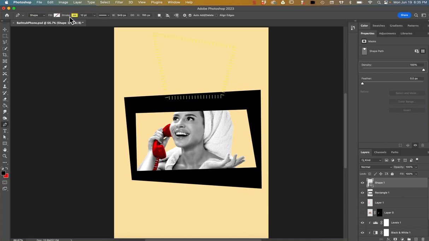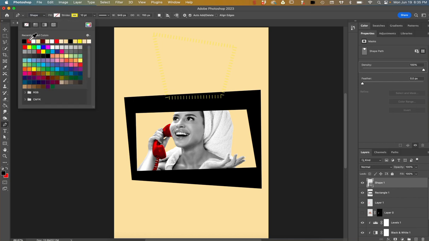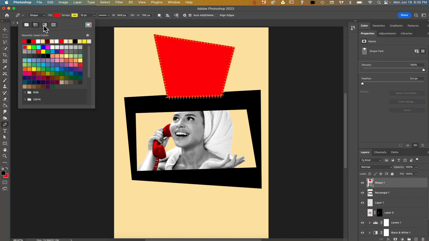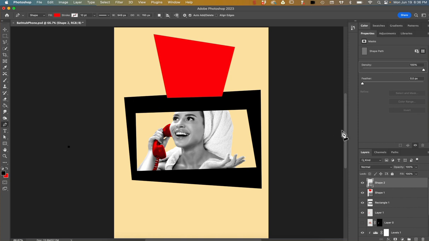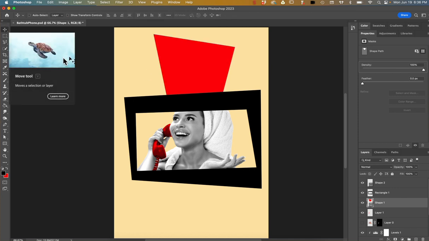Shape. There we go. So I just changed that in this drop-down menu in the control panel, and I'm going to change my fill to that nice bright red that we used for the phone. Get rid of this bizarre default yellow stroke, and I'm going to drop that layer behind the frame. There we go, cool.